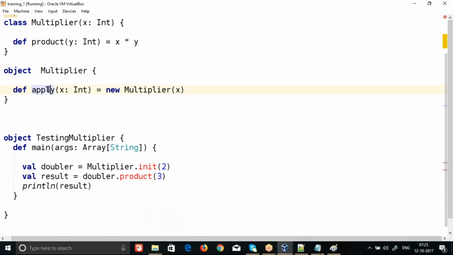Now we know that the apply method is just like any other method we can call in this fashion, or we also know that we need not call the apply method by its name. We can just skip the method name altogether. So now you can see that we are getting an impression of a factory design pattern. Multiplier of 2.